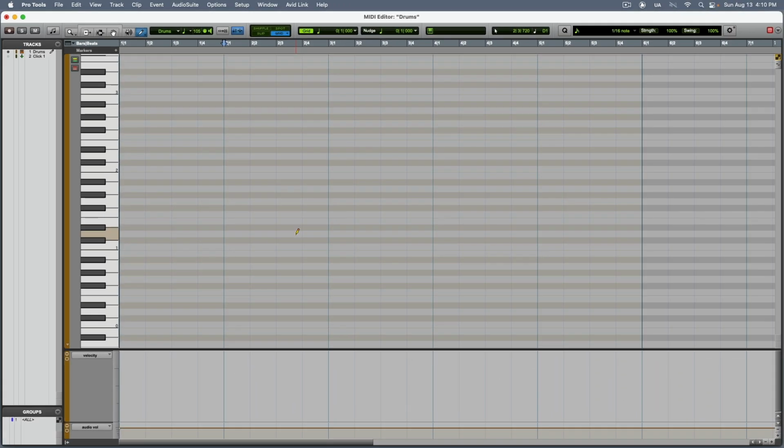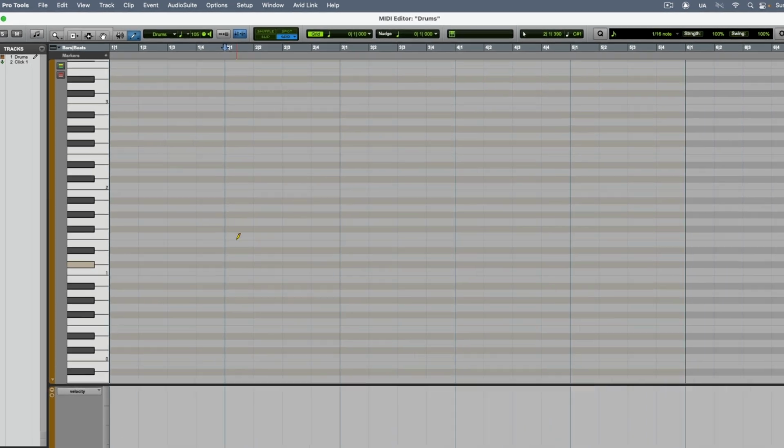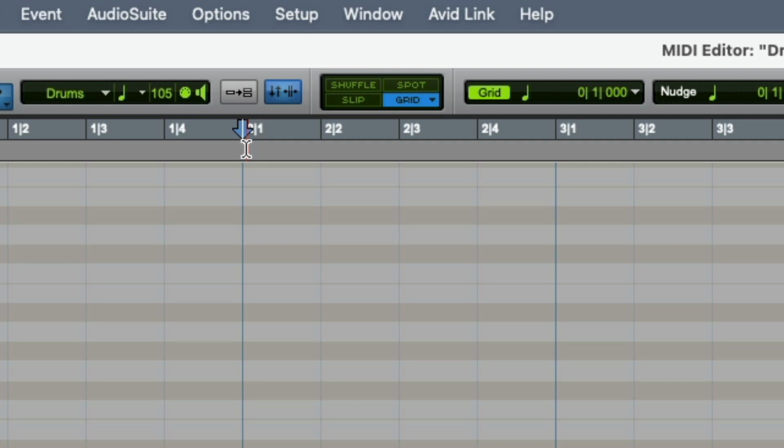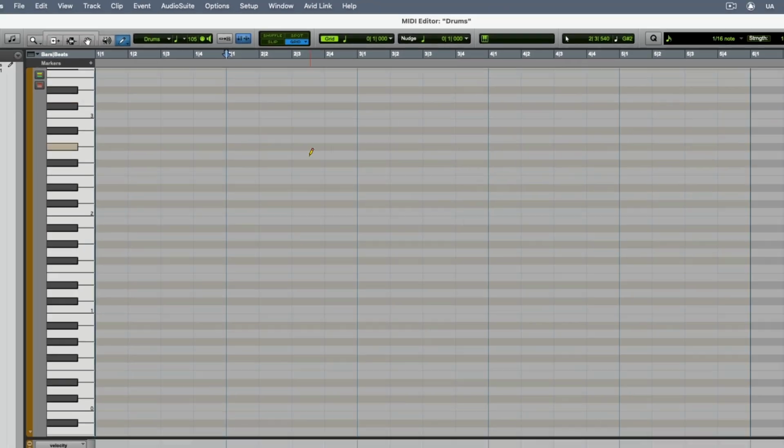Get the pencil tool and start entering the notes. I'm going to leave the first bar empty. It will be my count in. And you're looking at the second bar, 2, 1, 2, 2, 2, 3, 2, 4. These represent the beats of the bar.